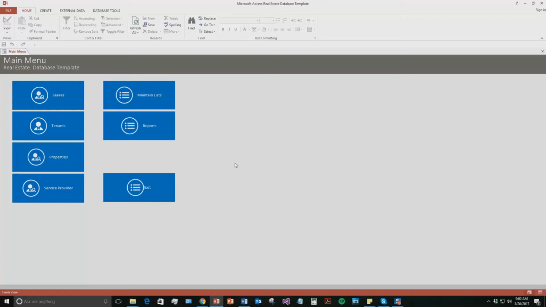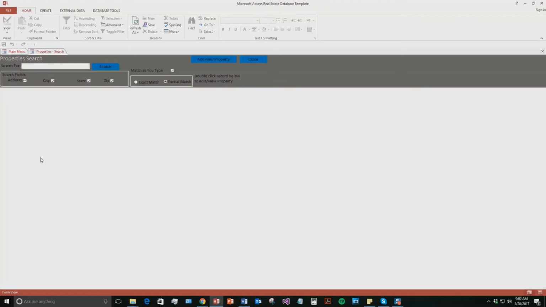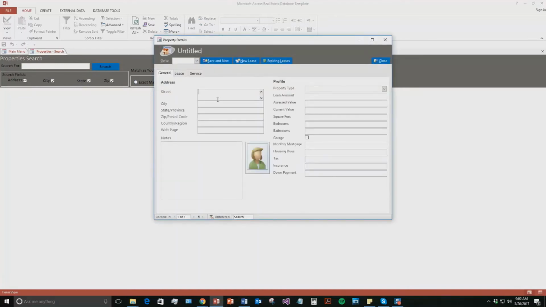So to begin with, we're going to go ahead and add a new property. So if we go to the Properties tab and hit Add New Property, we are going to put in the address of a new property. And now we're just going to make up some fake ones for the sake of this demonstration. And we're not going to fill out every single thing about this, but as you can see, you can fill out a lot of information about your properties.